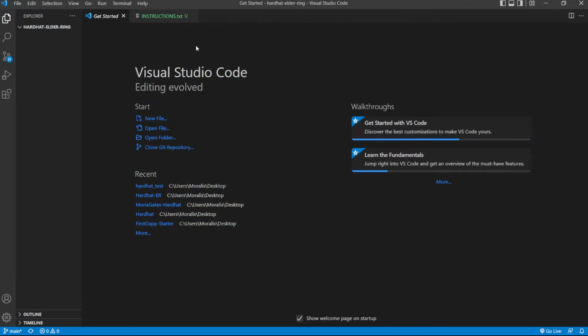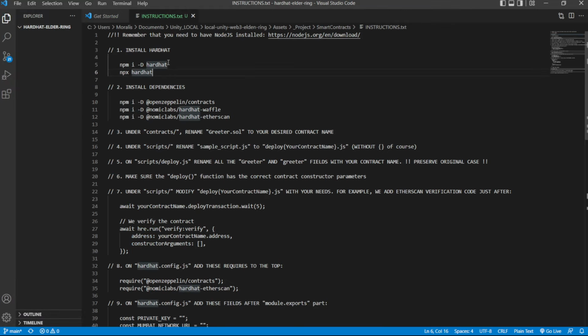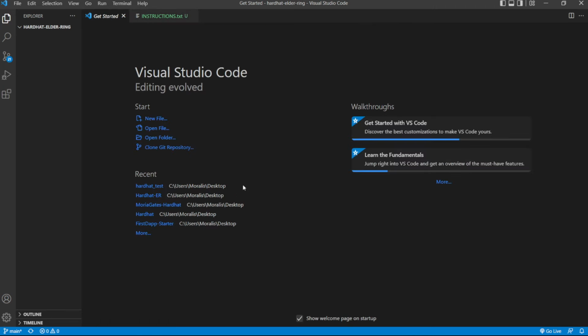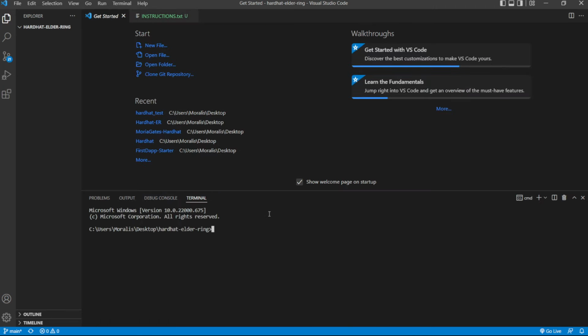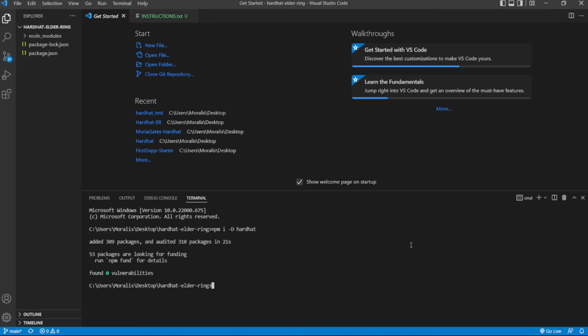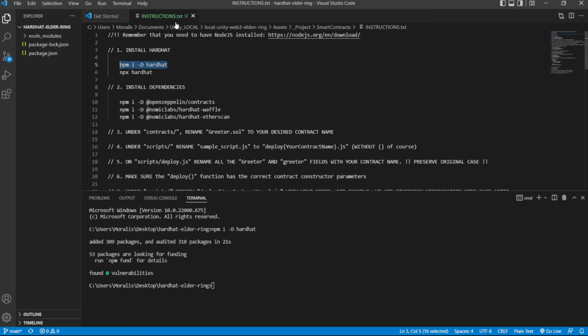So here I have the instructions, as you see, and we'll be following it. This is going to be super simple, you'll see. We're going to start by importing Hardhat here. So open the terminal and make sure you are under your folder, okay? Paste the first command. And here we go. I'm going to pause this for a second and wait for this to install. All right, so that's it. Let's go for the second one.